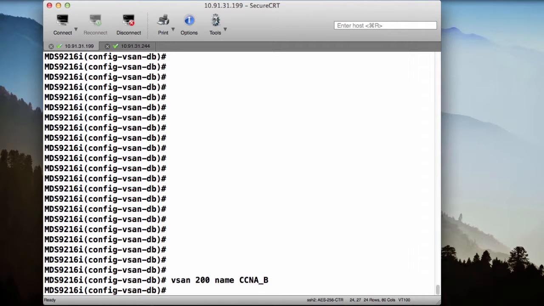So I created my VSAN 200, I gave it a name of CCNA B. I'm going to now say VSAN 200 and put my interface of fiber channel 1/2 in that VSAN and change the default from VSAN 1 to VSAN 200. And now when I'm done with all my changes, I can go ahead and exit out of my VSAN database. So I've now exited out of my VSAN database.